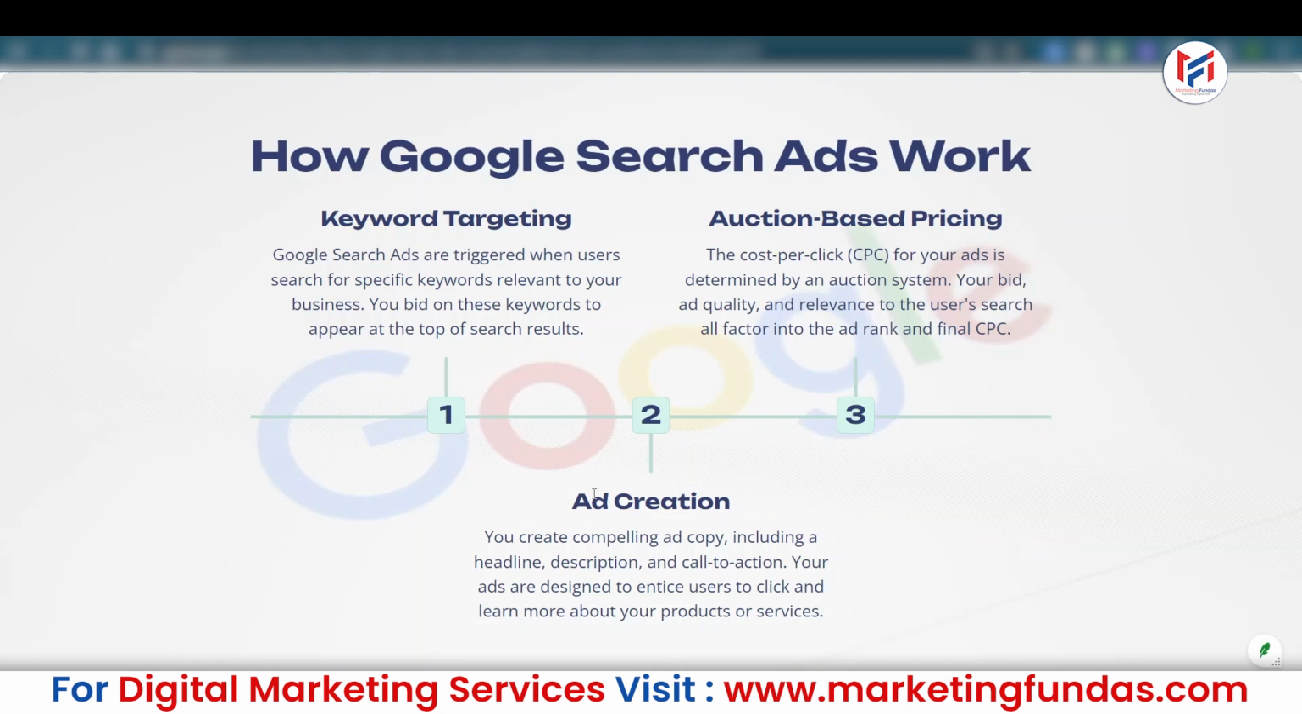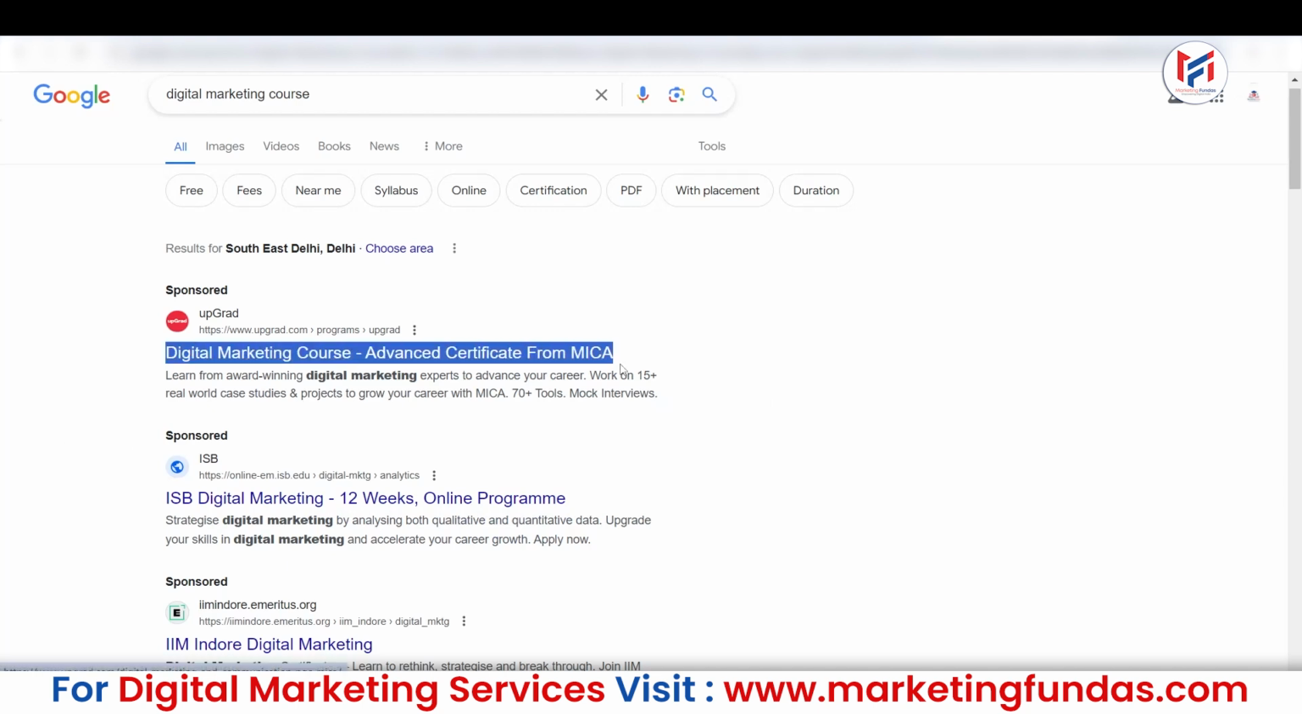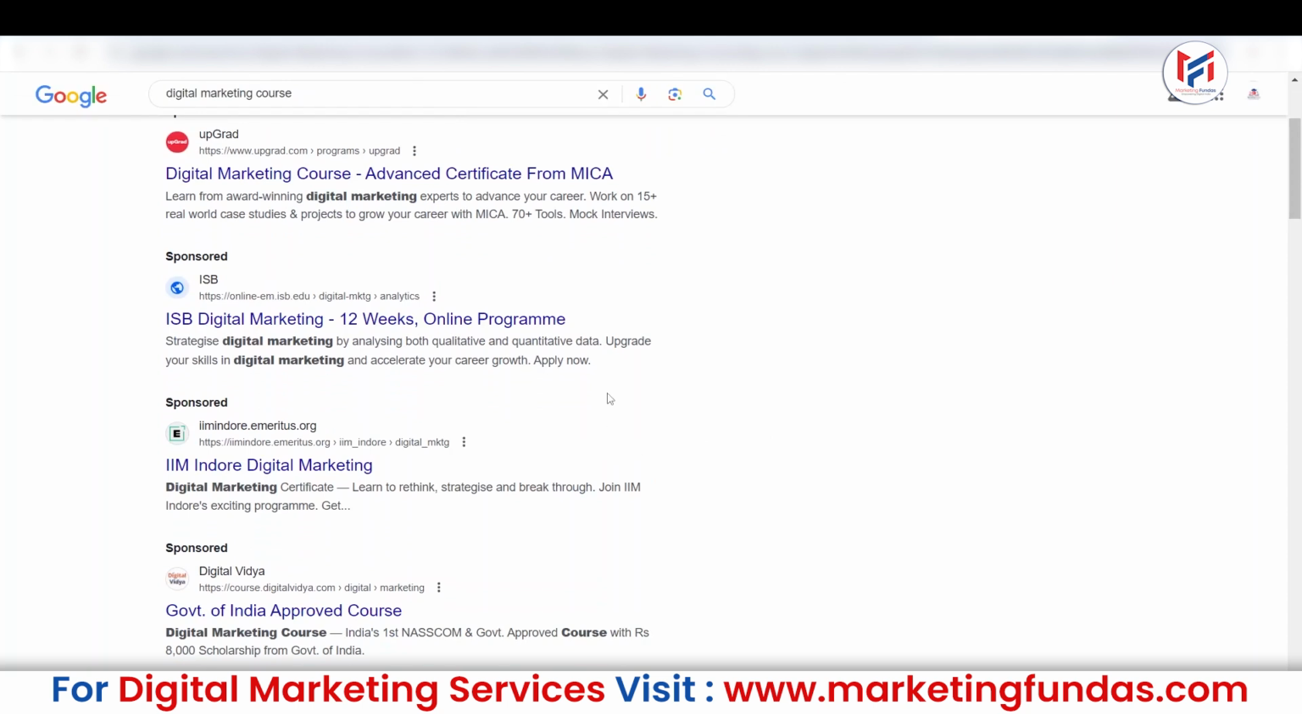And advertisements are nothing but compelling ad copies, including a headline, description, and call to action. As I showed you, as you can see, these are the headlines and the descriptions, and you can see the keywords are here, the description is here, and some of the advertisers have even added the call to action as well. As you can see, apply now, join, I am Indore. So these are the calls to action. So you need to create a good ad before running any Google search ad basically.